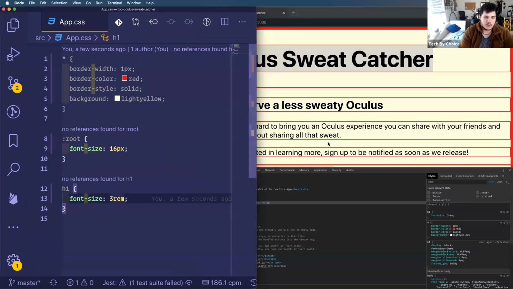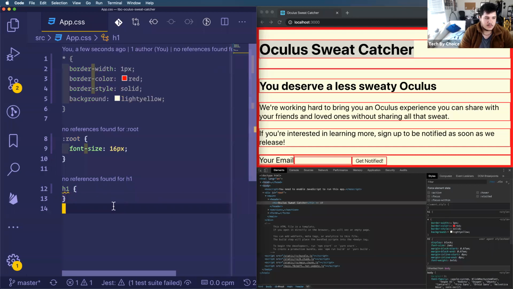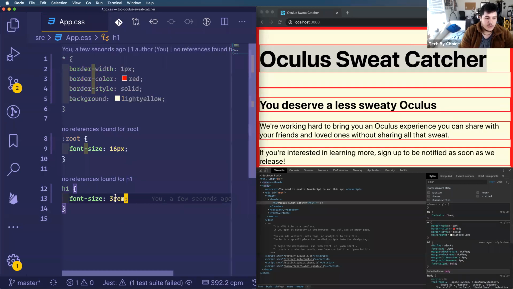Let me delete this rule to make that more apparent. When I use this rem unit, what's actually happening is I am telling this H1 component that, hey, your font size is going to be 3 times the unit of size that you're using in your parent element, right? In this case, I'm just saying that any children H1 in our application are going to be 3 times 16.